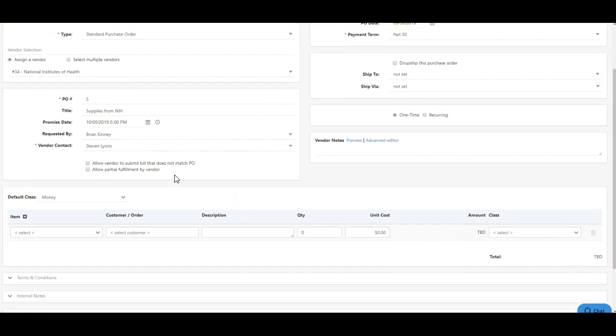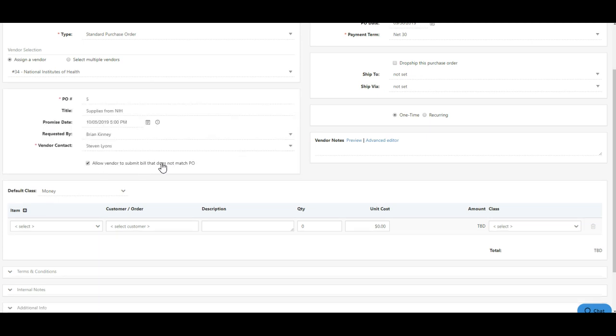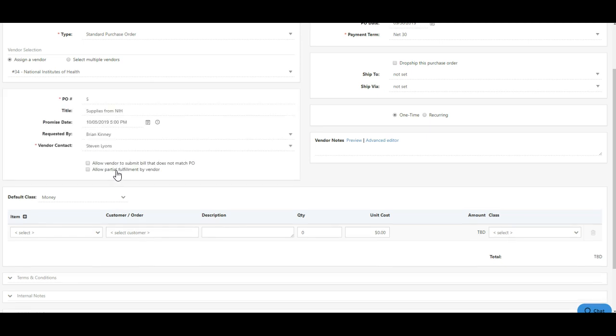Moving on along, we have some additional options such as allow the vendor to submit a bill that does not match the PO, and then also allow partial fulfillment by a vendor. So this is going to allow them to submit a bill that doesn't match the PO exactly. So whether it's quantity or the unit cost or something like that, it doesn't have to match for them to submit a bill in the portal for this PO. You can choose also if you just want to make it so allow partial fulfillment, so they can create a bill for each item that they're trying to bill for at any given time.